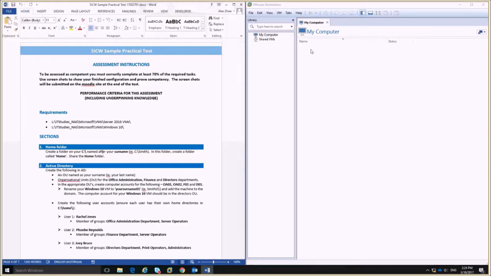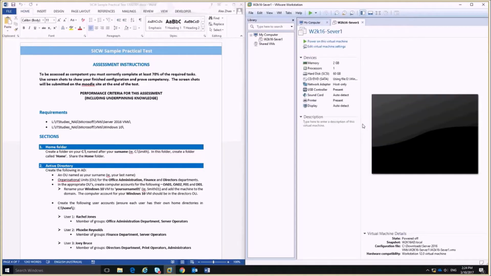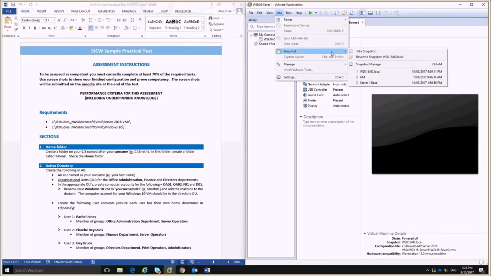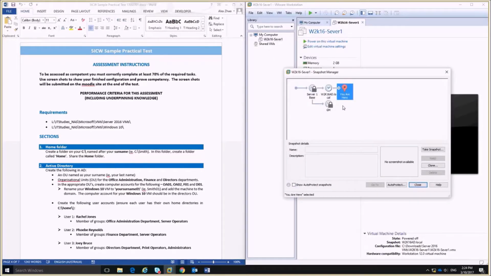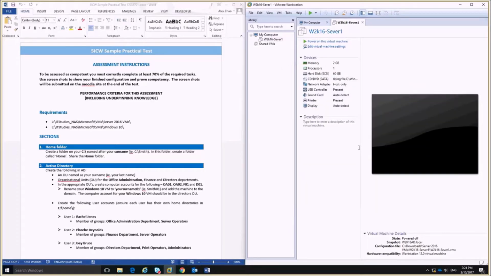Okay, so let's open up the virtual machine. Here, we'll press Control O to open. We'll browse to our Server 2016 Server 1, and we'll reset this to the snapshot W2K 121680.local. Basically that is where the server has been installed with Active Directory, and that's it. With Active Directory installed, nothing else.